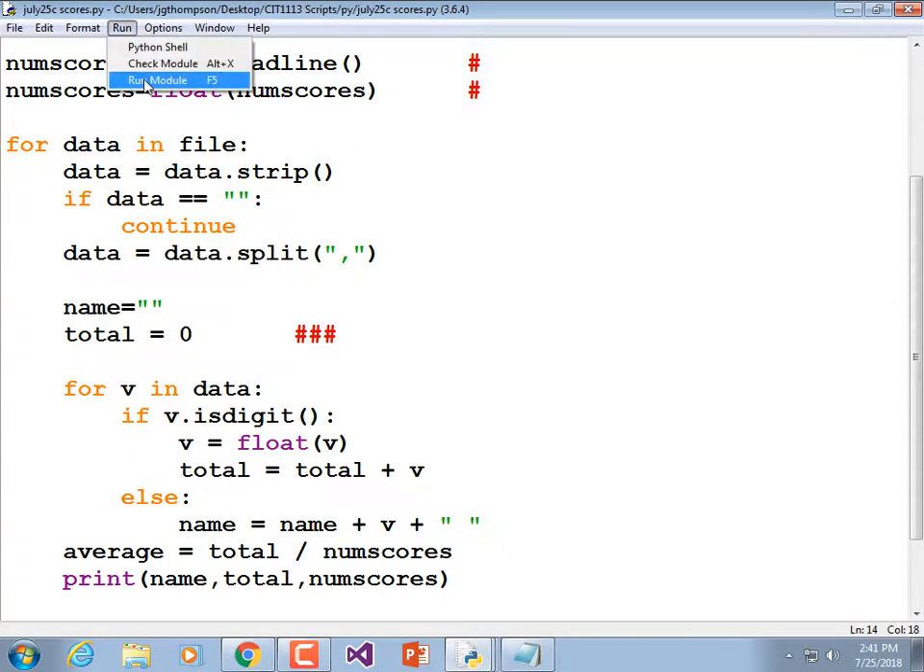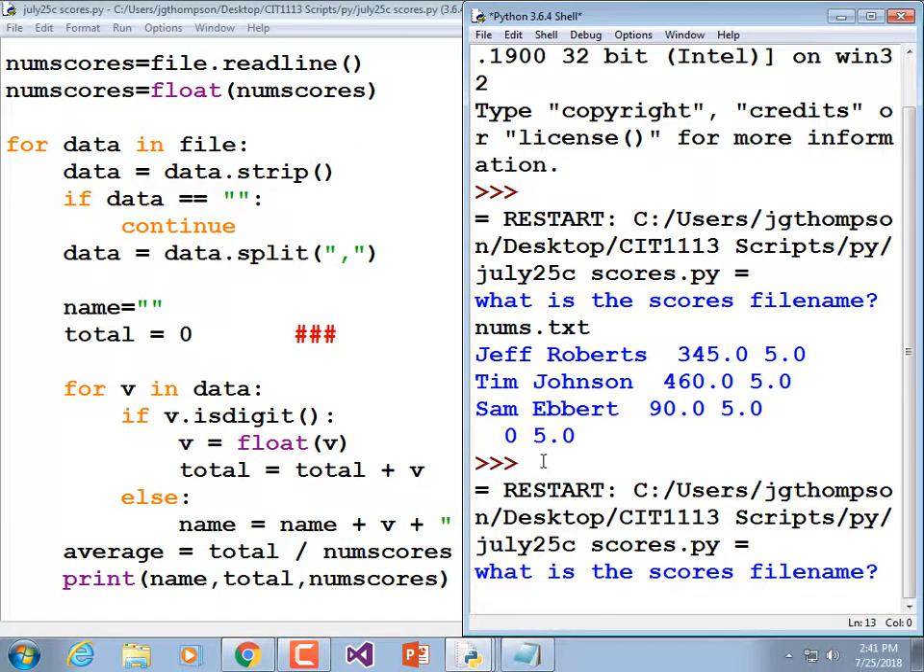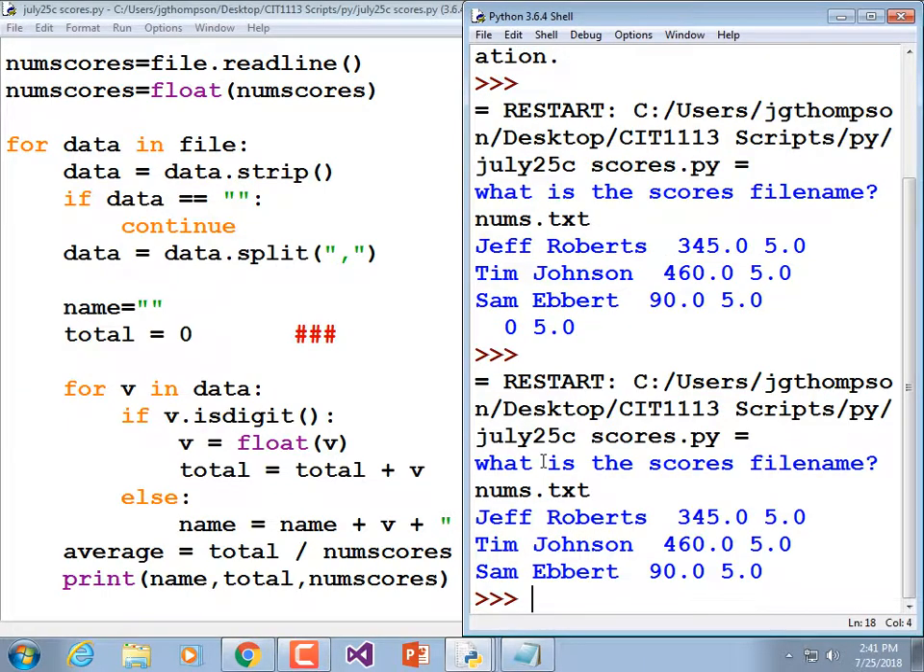Alright, it's going to work now, so I'm going to run it. nums.txt, and I'll do walkabout. Okay, I like the way that looks. It prints out the total and it prints out the average. Now that was real dumb. My average is 5 every time. Why is that?